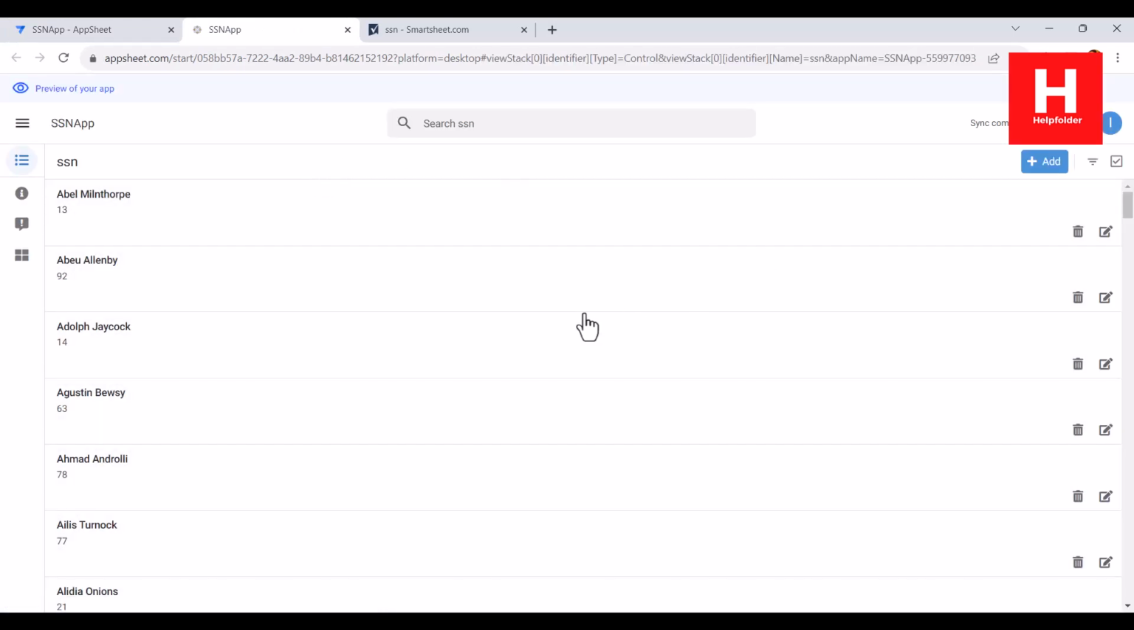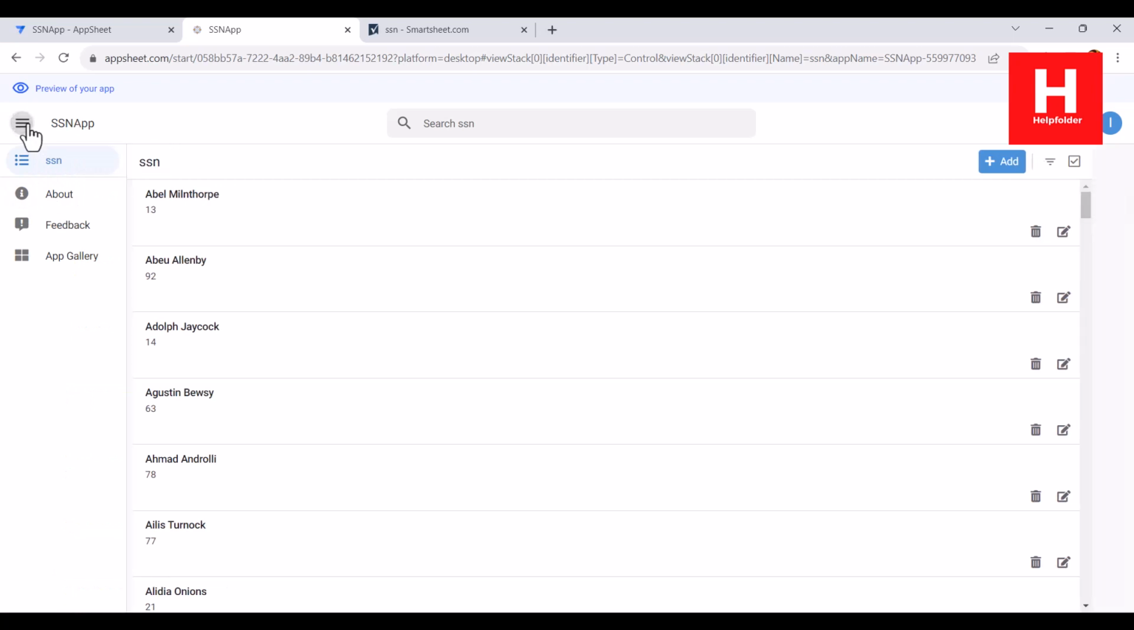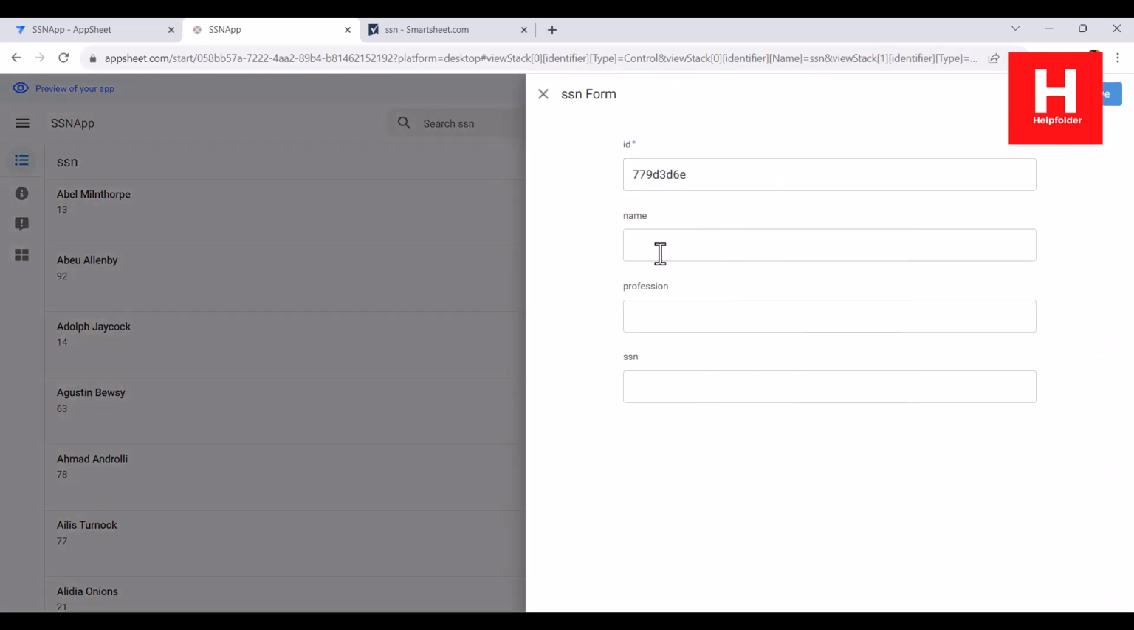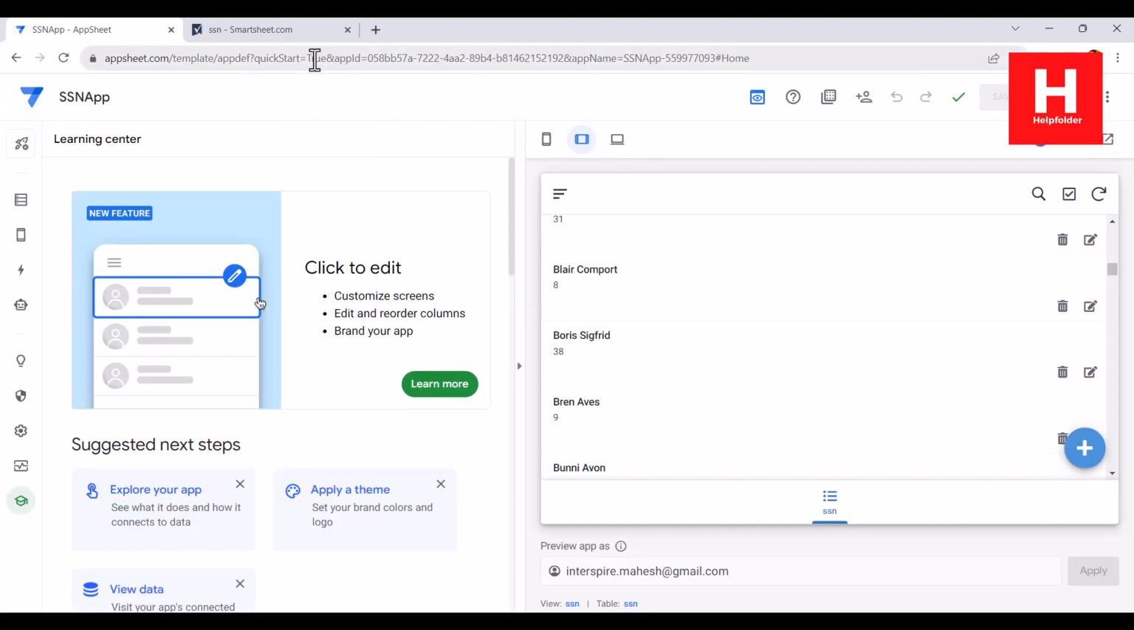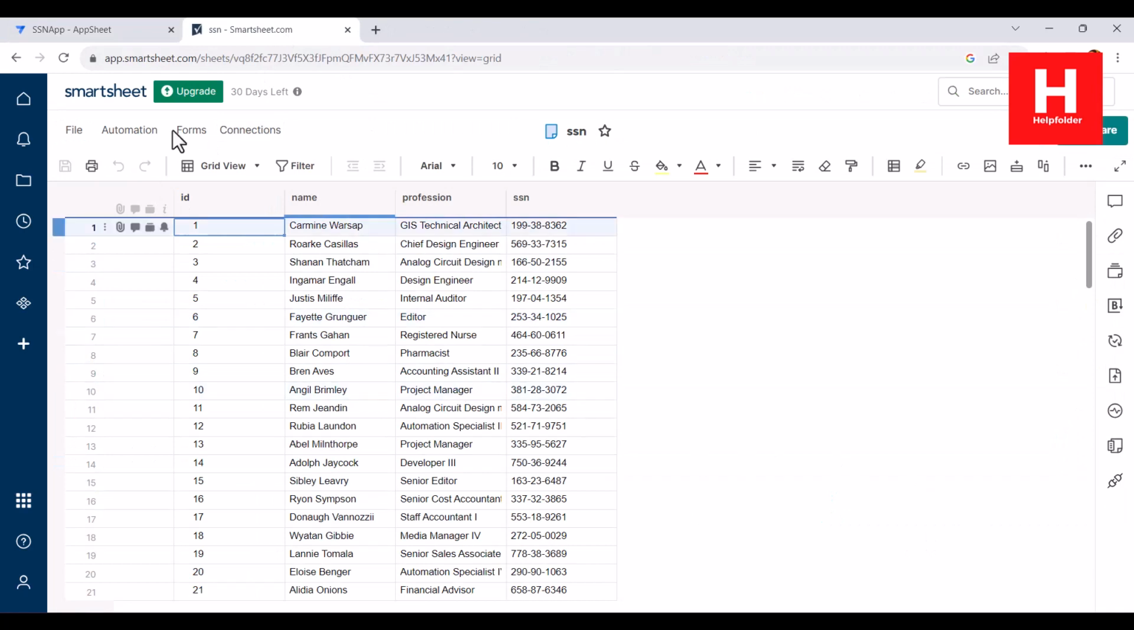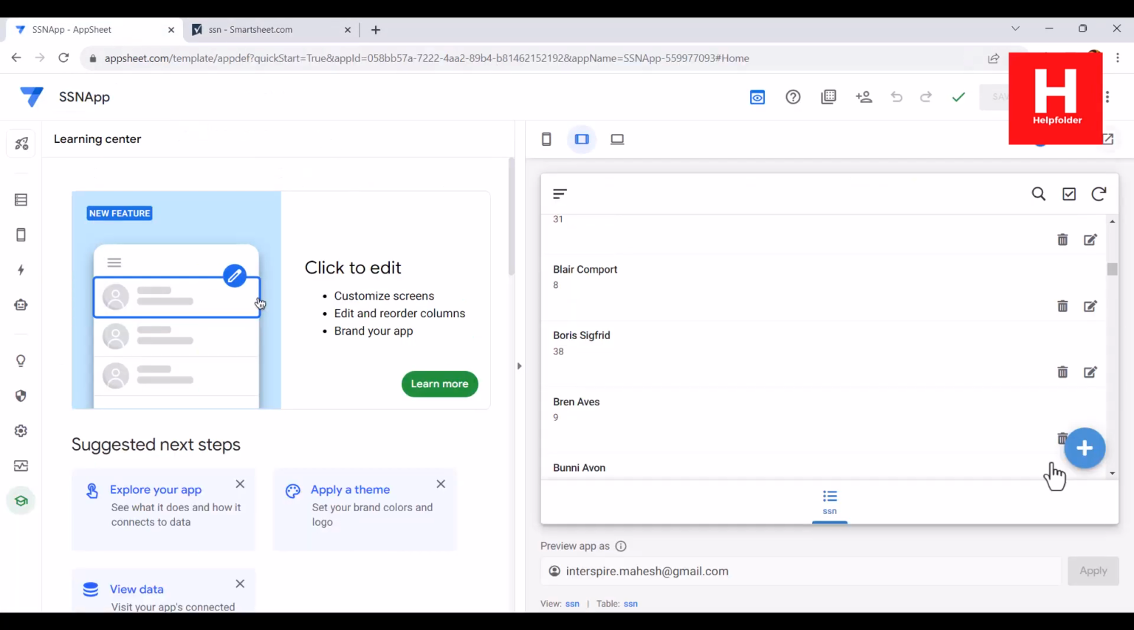So desktop mode should be full screen like this. And here you can choose your preview. You will click add, it will show the drawer like I explained earlier, and then save this. This is just a preview, we haven't published it, so you get the idea how to sync your Smartsheet spreadsheet with Google AppSheet, and the data will appear like this here.